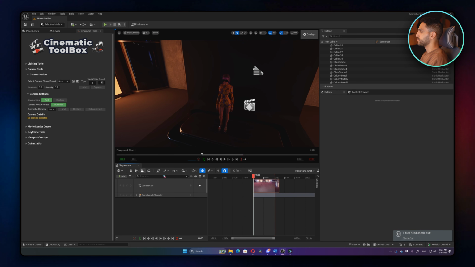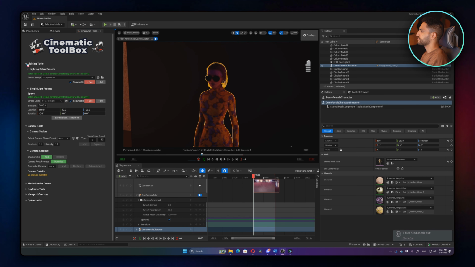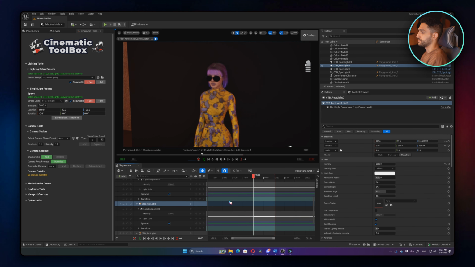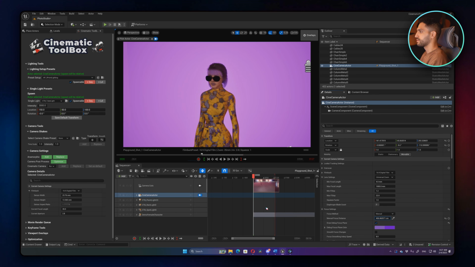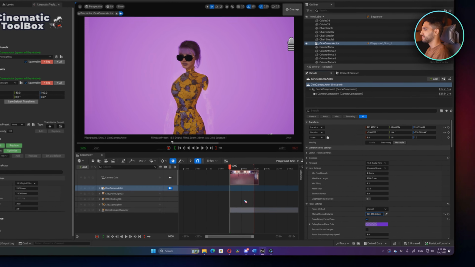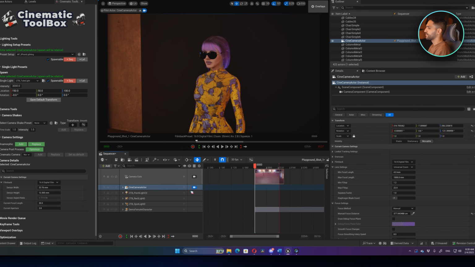Okay, let me just add a default camera of Unreal. Let me really quick add a lighting preset, which we're doing with our plugin, which is really cool. Let me adjust the focus. Okay, great. So, what are the camera shakes and why we made them?